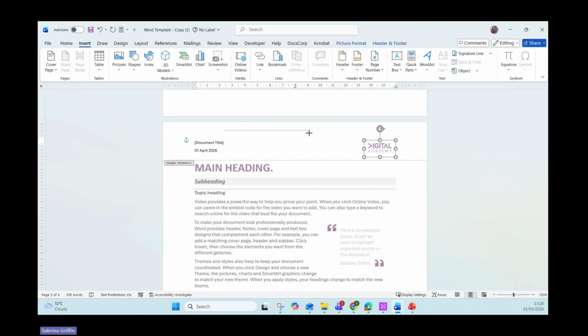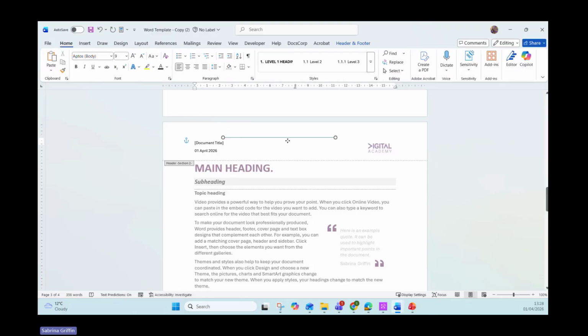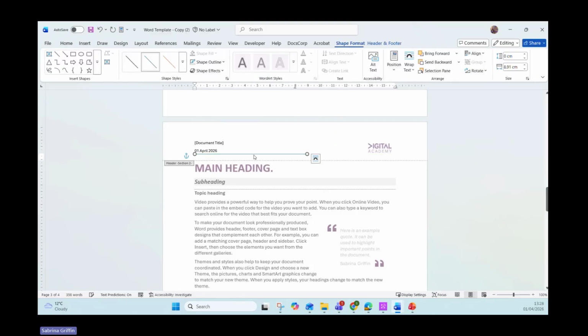It works vertically as well. So yeah, hold down shift, and then it will make sure that it's completely straight. Again, you can see the placeholders coming into effect here. Let's hold down the shift key and make that a bit longer.